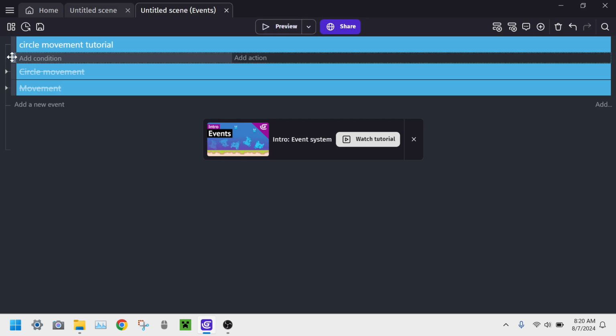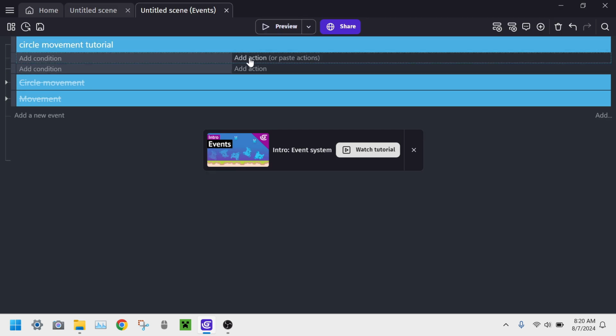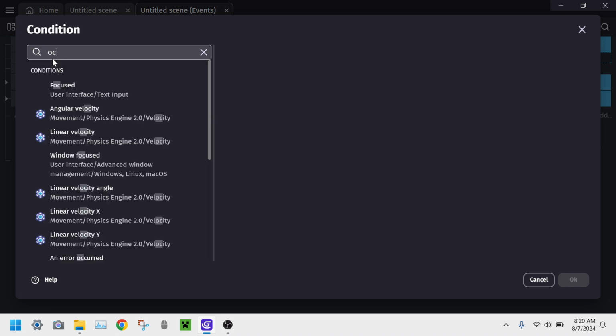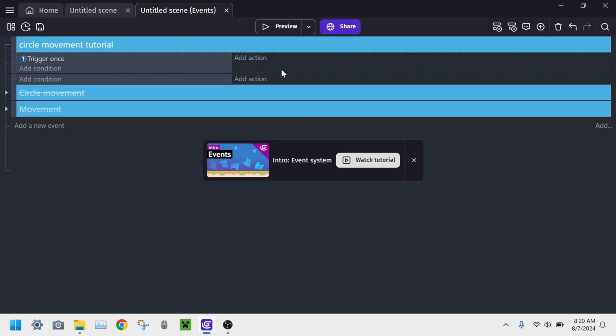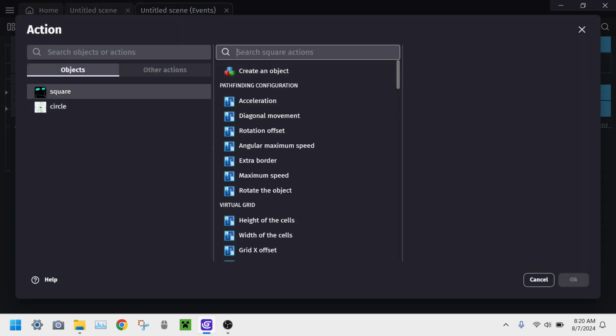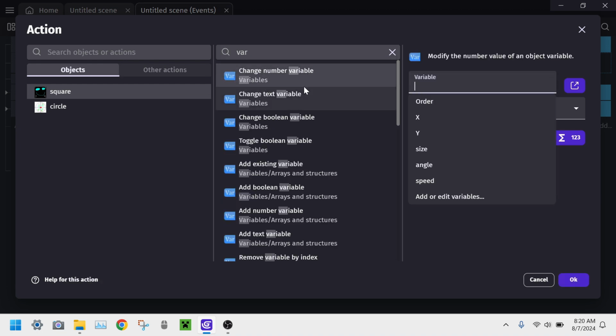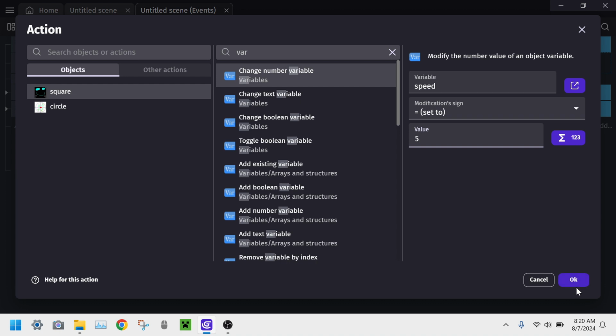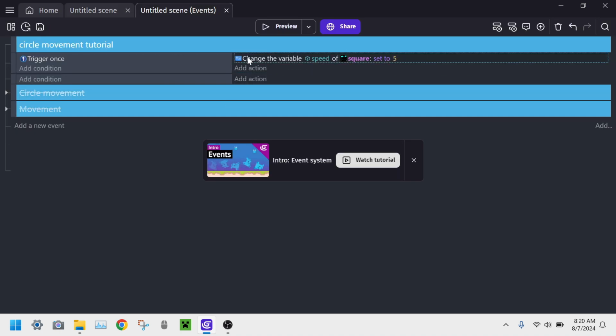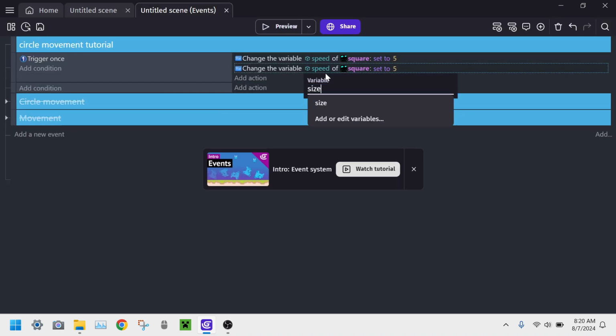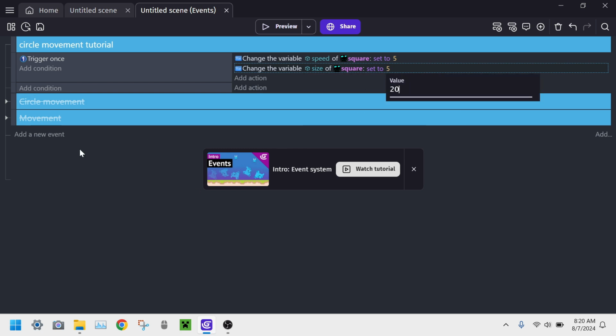Okay, so let's go ahead and create some lines of code, 2 of them. That's all we'll need. Then let's add the condition once. Then we're going to create 2 object variables. We're using number variables. We're going to go ahead and use speed and size. We're going to set speed to 5. We're going to then go ahead and create size, and we're going to set that to 200 pixels. So it means it will go in a very small circle of 200 pixels. And the speed will basically be how fast it goes around in a circle.